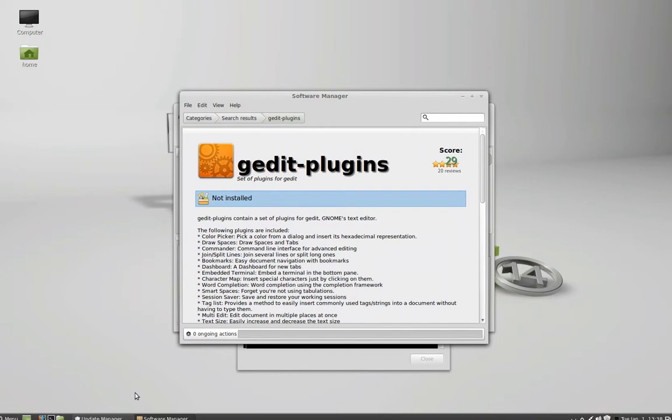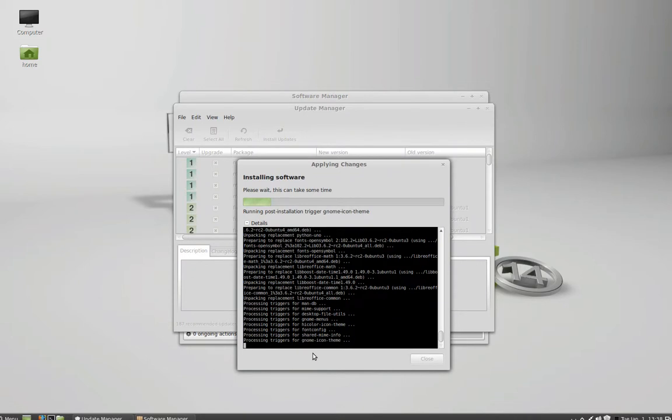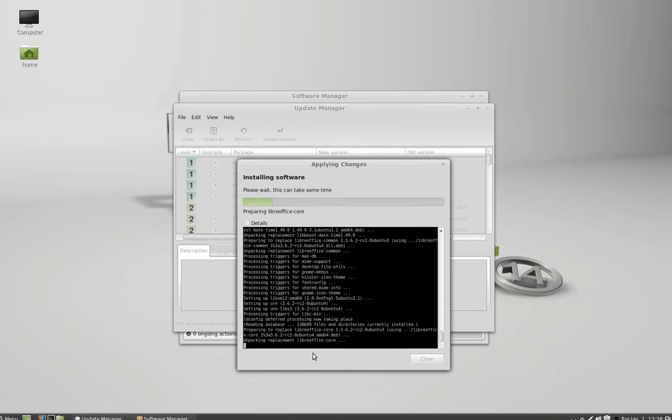Yeah, it's not going to work until the update manager's done. I should have known that. So we'll let this go through its process. You can see everything is installing just fine.